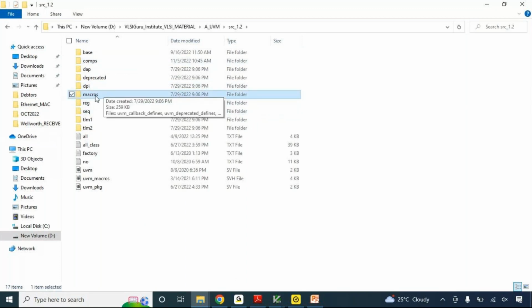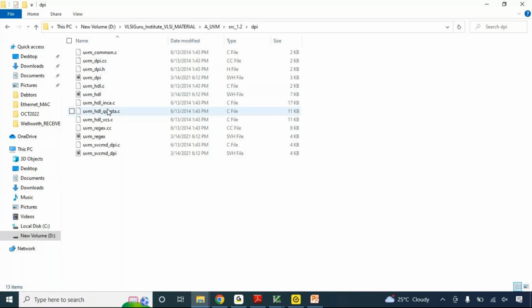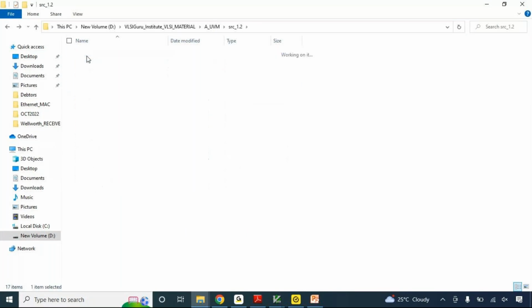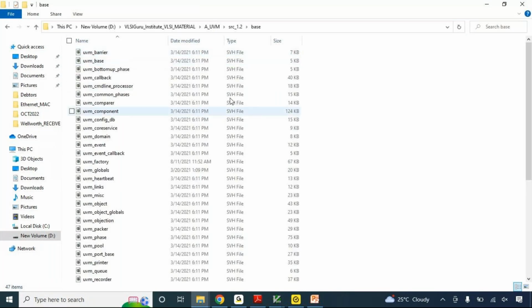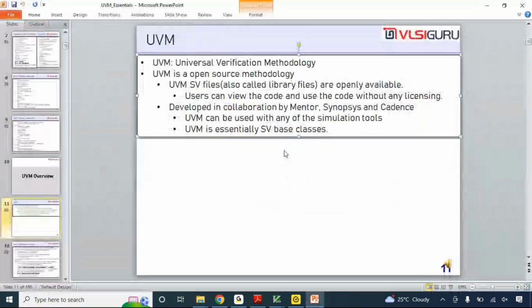If you go here, .sv, everything is SV files. All these are SV files. They can be used directly. Users can view the code and use the code without any licensing.